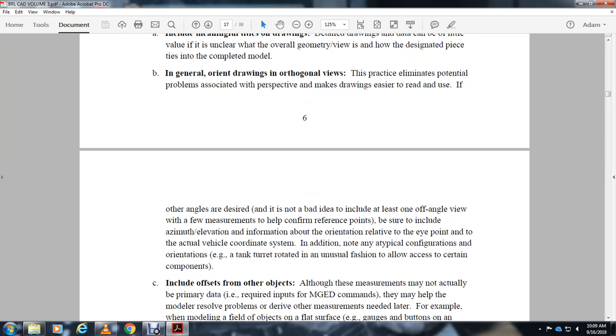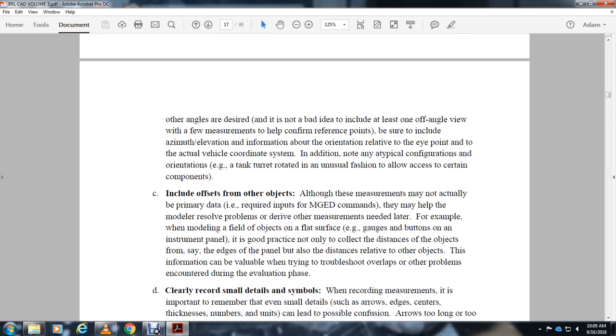If another angle is desired, it would not be a bad idea to include at least one off-angle view with a few measurements to help form the reference points. Be sure to include the azimuth and elevation information, the orientation relative to the eye point, and the actual vehicle coordinate system. In addition, note any atypical configuration orientation, such as a tank turret rotated in an unusual fashion to allow access to certain components.